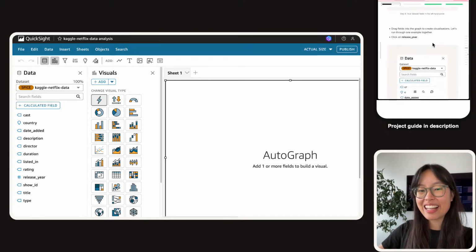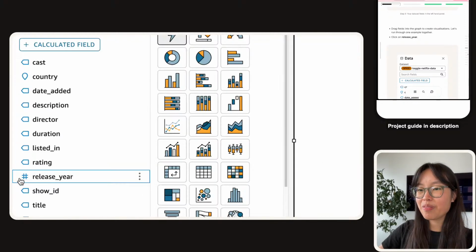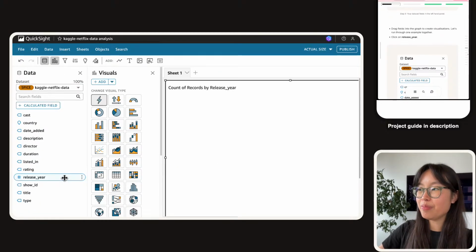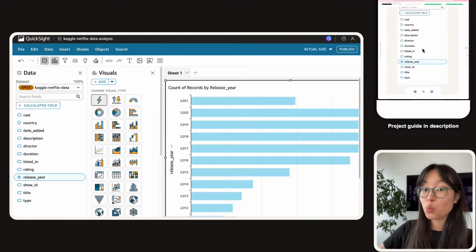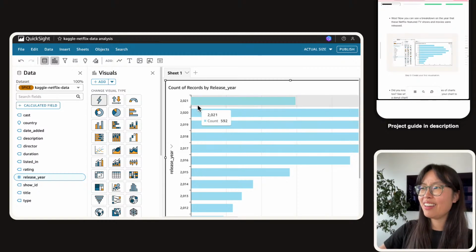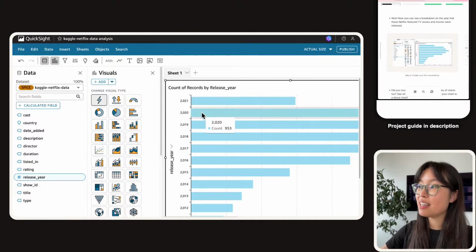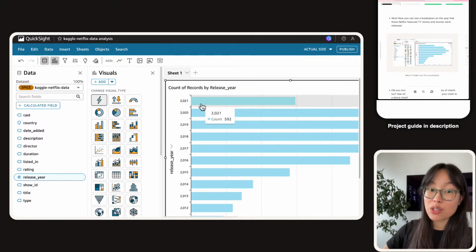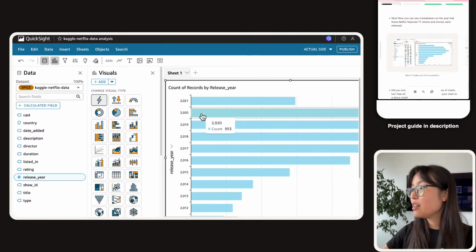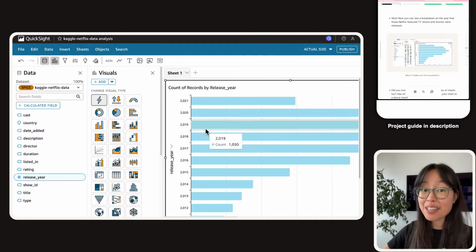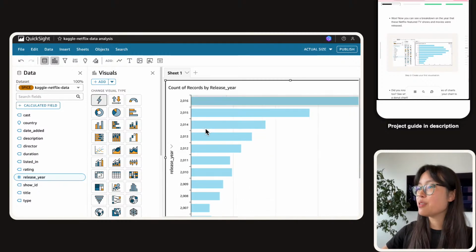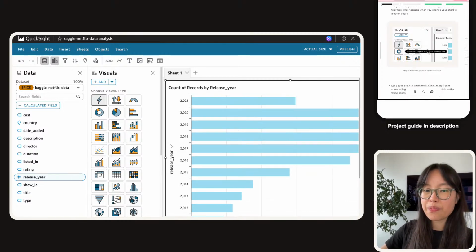And you can even click on release year here. Click on that. Ooh, look at that. You can already see a breakdown on the year that Netflix featured TV shows and movies were released. So you can see 592 items for 2021, 953 for 2020, 1,000 for 2019. I mean, this is pretty insightful stuff already, and we just did that in one click.